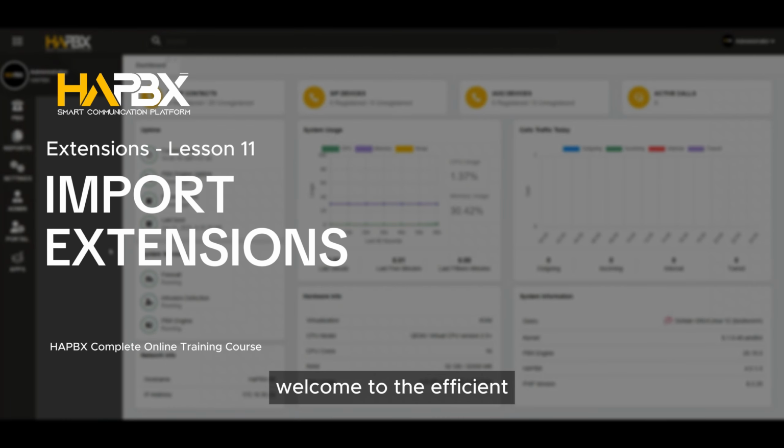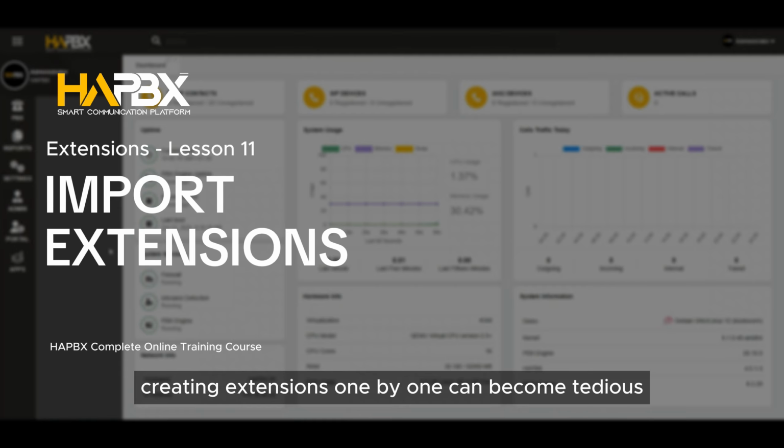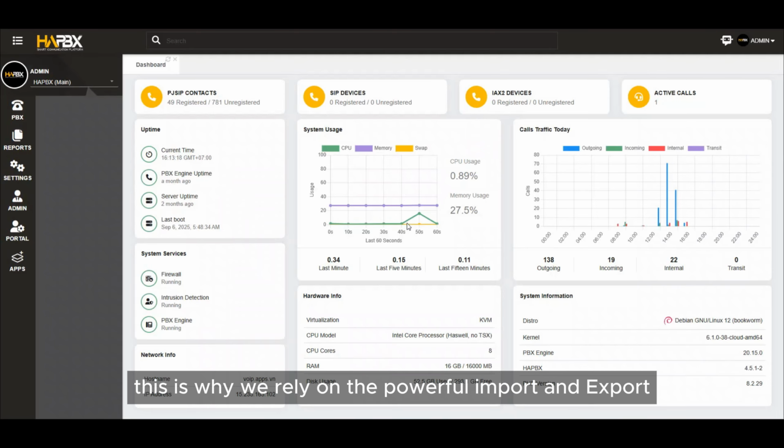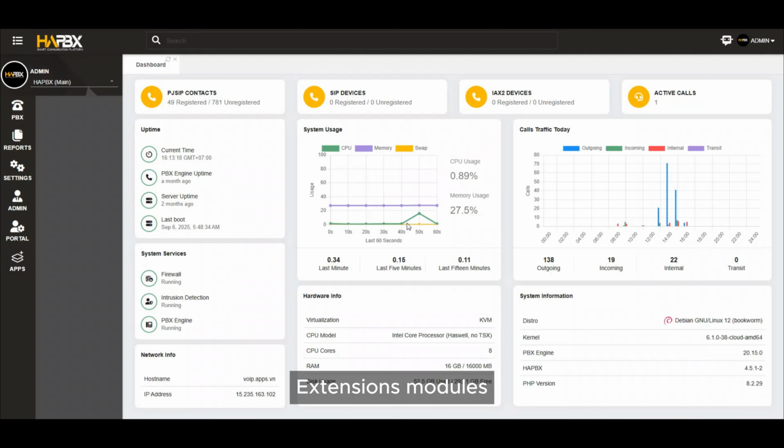Welcome to the efficient solution for managing extensions in bulk. Creating extensions one by one can become tedious when dealing with tens or hundreds of users, or when migrating configurations between HAPBX servers. This is why we rely on the powerful import and export extensions modules.